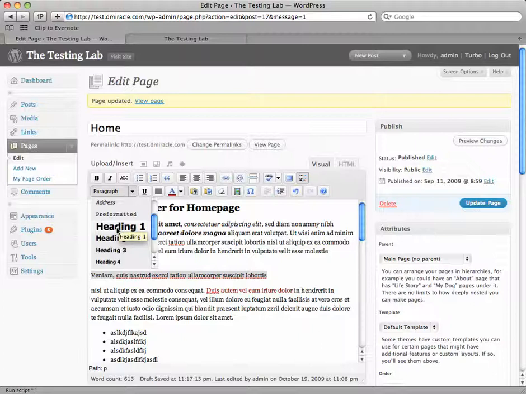Heading 1 being of most importance, and this is used the same way headings are used in your term papers or essays or research papers, where you might have a major heading at the beginning of a page and you may have some subheadings as you go down through the page to break up your copy a little bit. And this is how you'll create them.